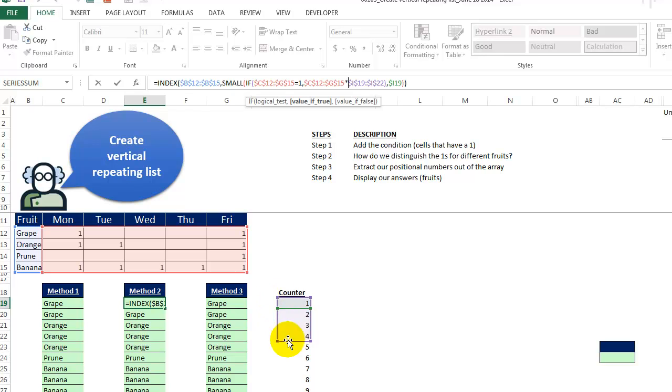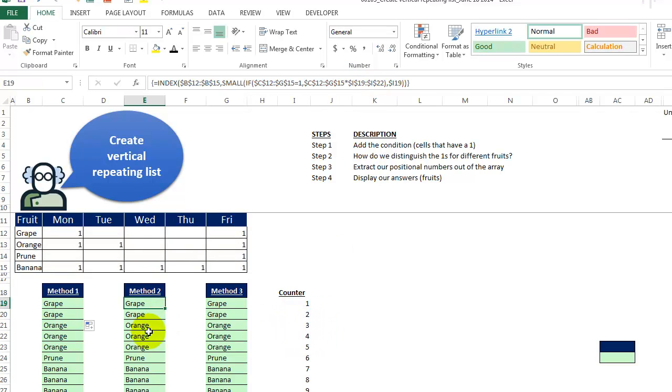I'm just highlighting the area here, 1, 2, 3, and 4, instead of typing in 1, 2, 3, 4. A little bit quicker to do. But the thing is, if we were to insert another row in here and it became 5 or 6, we'd have to change this, extend it. So even this method, method 2, isn't really that fully dynamic.